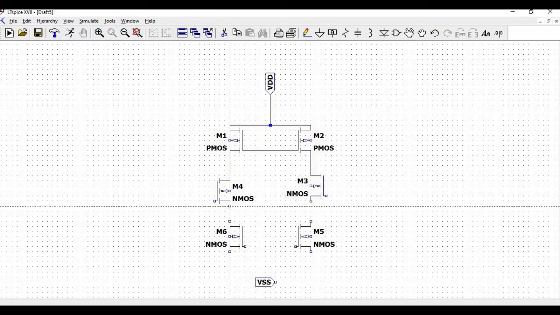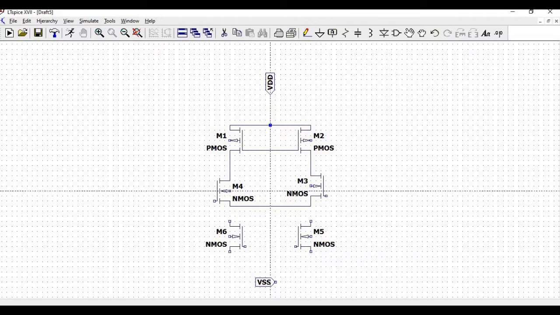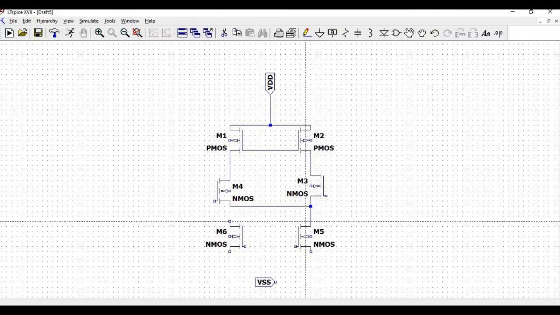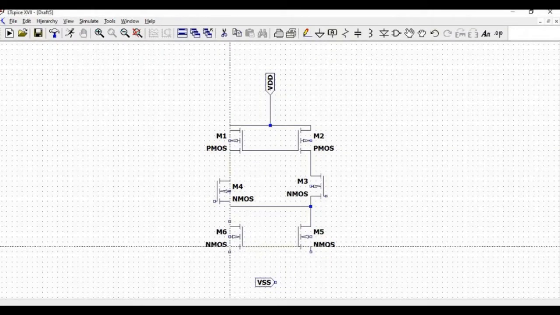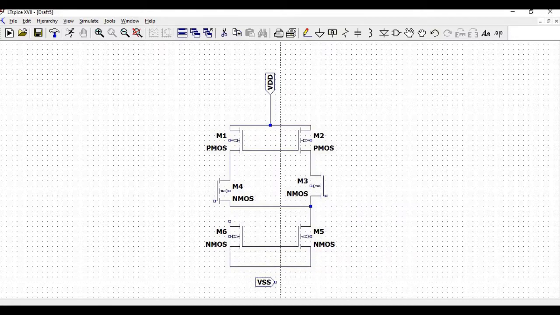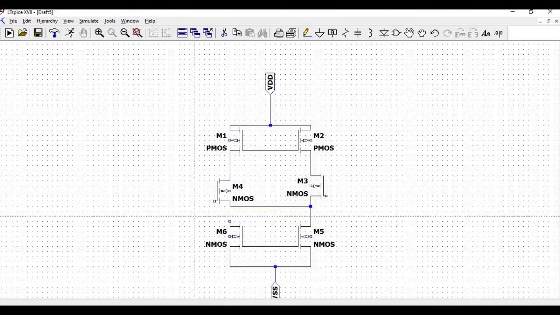NMOS 3 transistor. The source of NMOS 4 and NMOS 3 is connected and the source of NMOS transistor number 3 is connected to the drain of transistor number 5, and the gate of transistor number 5 and transistor number 6, which is an NMOS, is connected, and the source of transistor number 5 and transistor number 6 is connected to VSS, which is an input pin.